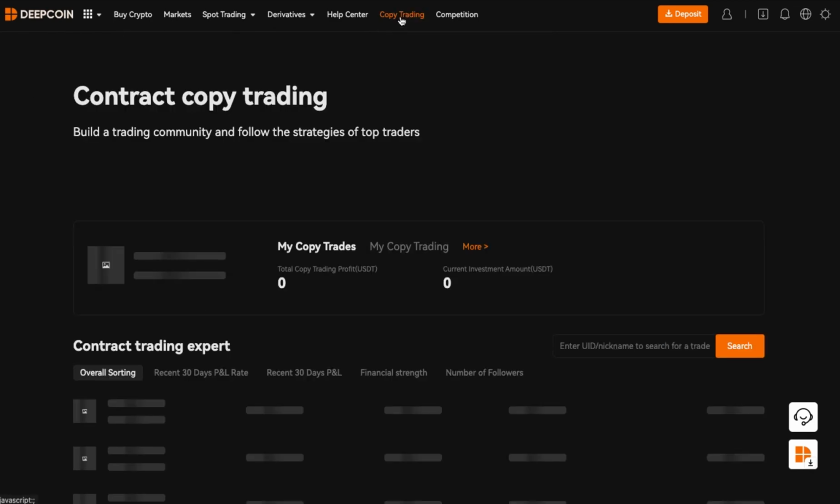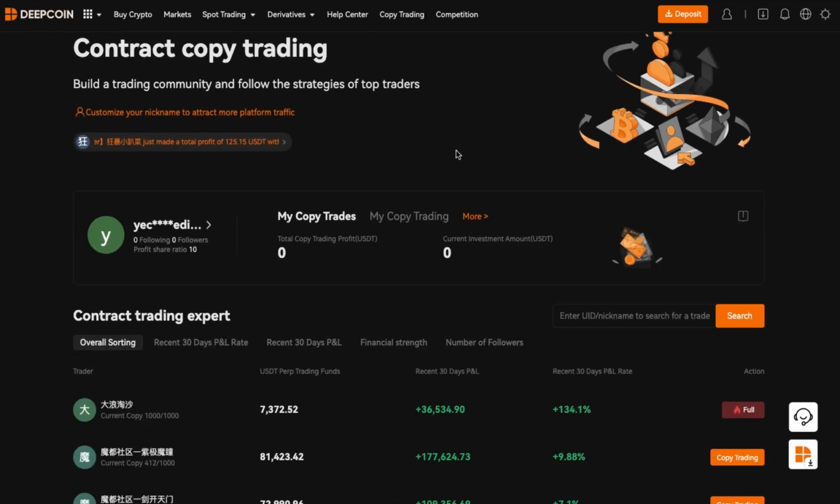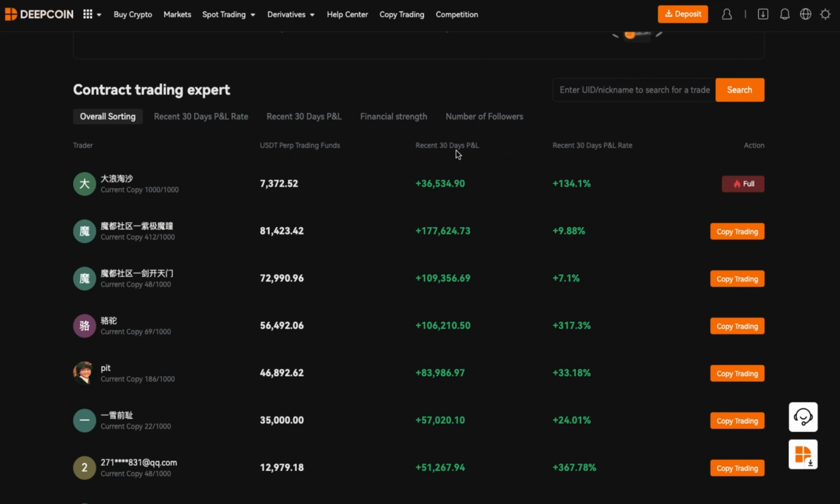Then coming to the copy trading, this is another feature on the Deepcoin where you can actually make cool amounts of money by copying another user's trade. When you copy another user's trade, you make cool money. You can see this person's profit/loss margin in 30 days. You can see right here, this is plus 36,000%, which is a lot. So this is really cool.